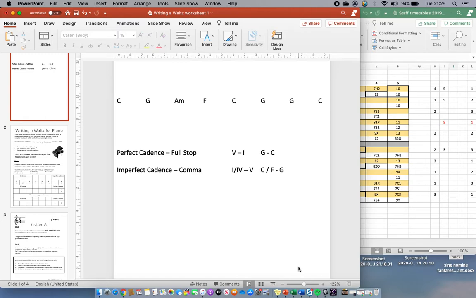If I want my phrase instead to have more of a feeling that it wants to carry on, so it's a comma, I might take a breath, but I'm going to carry on, I just put the chords in the opposite order. So I'd have my C chord moving to a G chord.